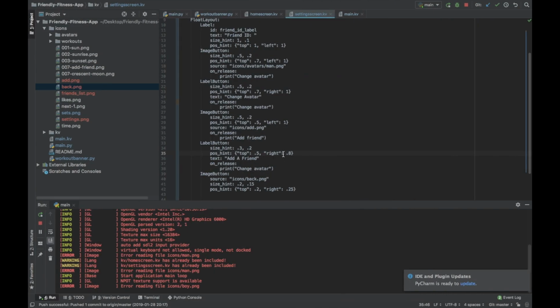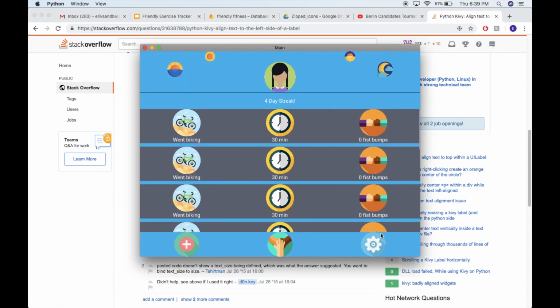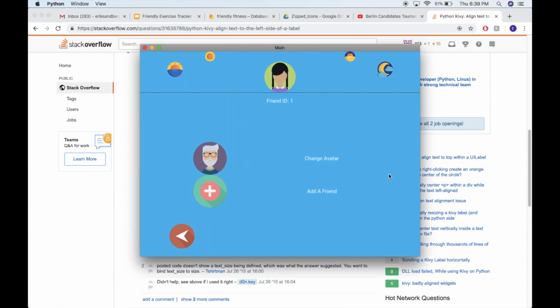Okay, so I'll do the same for the other one. I'll just copy paste those, and I'll make sure to change this top to 0.7 again. And run. Nice.